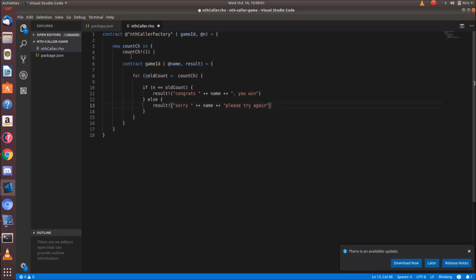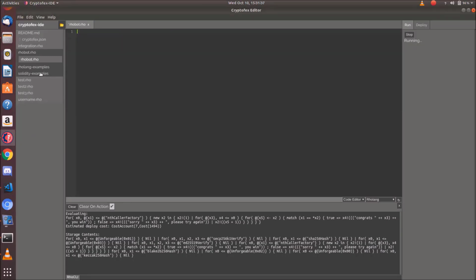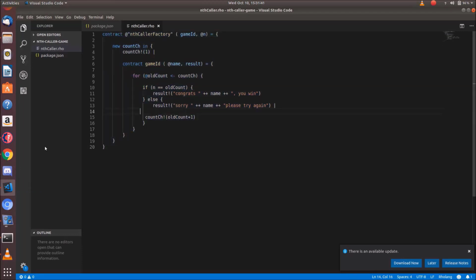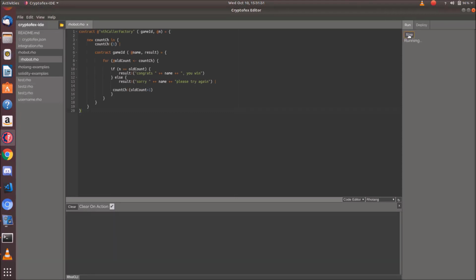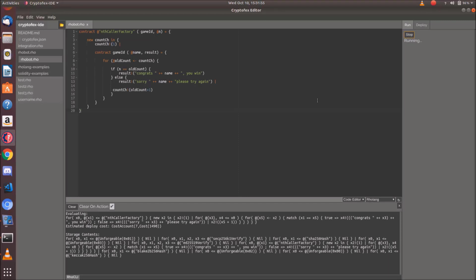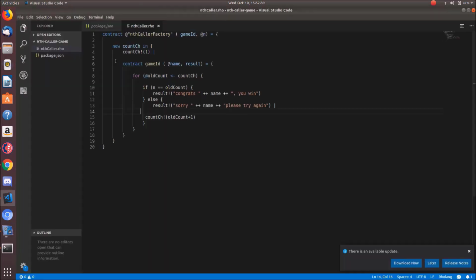Okay, one more thing is missing, I think. To get the new count, that is the old count plus one, which is the default count inside of the count channel. Okay, so to test this out, we're going to use the RChain IDE to see if there are any errors. So I'm just going to copy this and paste this in. Run that. Now good, we don't have any errors, so our smart contract is correct.